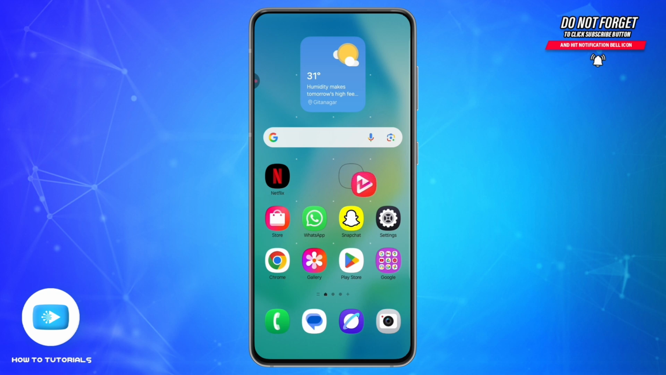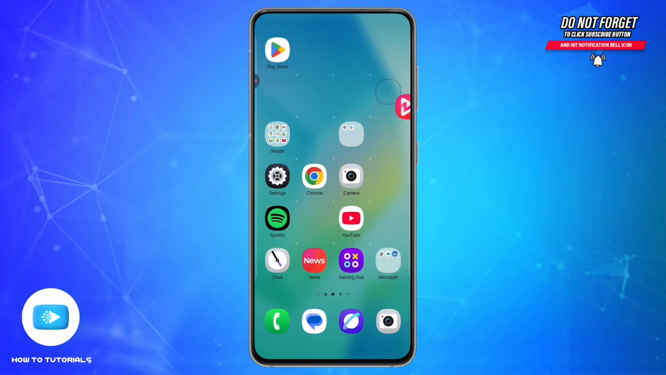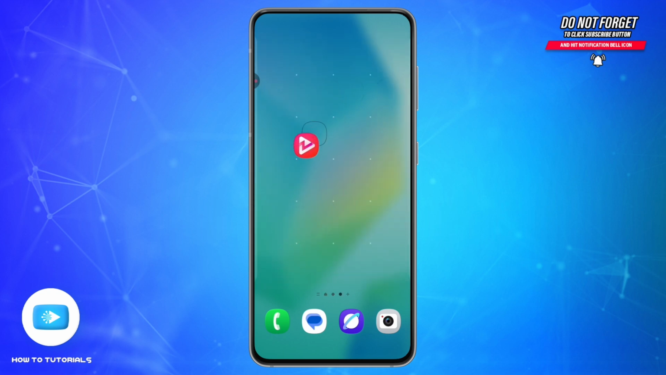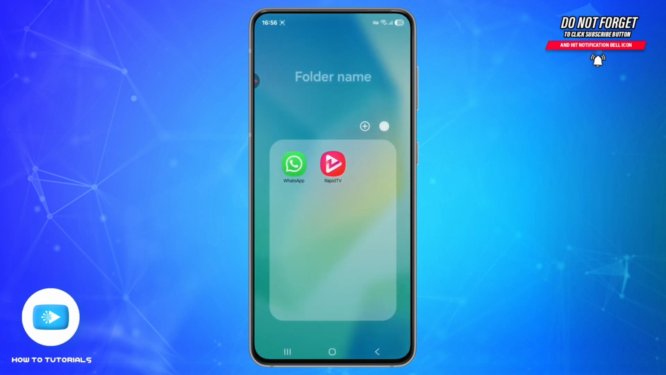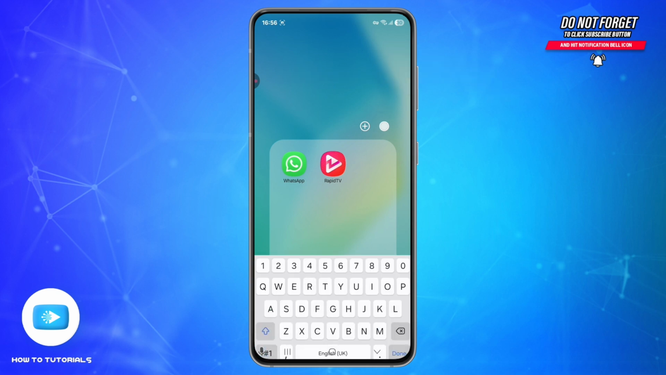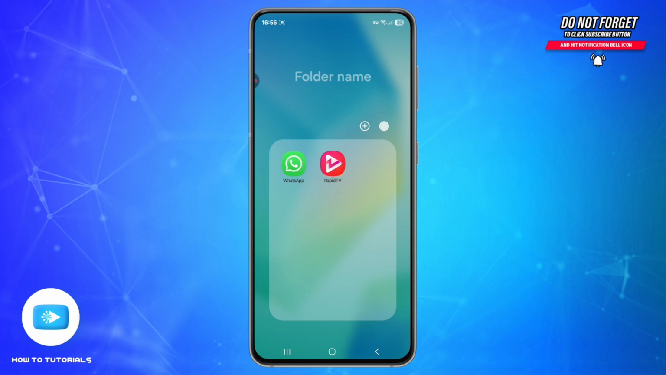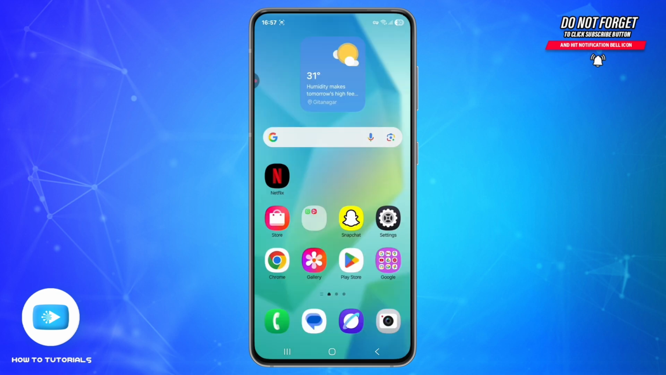Move it to a new spot on the same screen like this, or drag it to the edge to move it to another page. And if you want to group apps, drag one app on top of another like this. You can even name the folder whatever you like by tapping the folder name here. And to remove the clutter, drag unused apps to the remove or uninstall option that appears at the top or the bottom. And that's it.